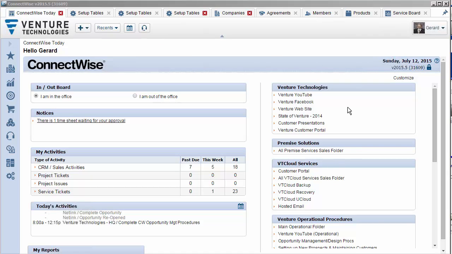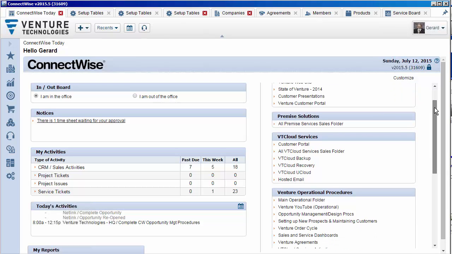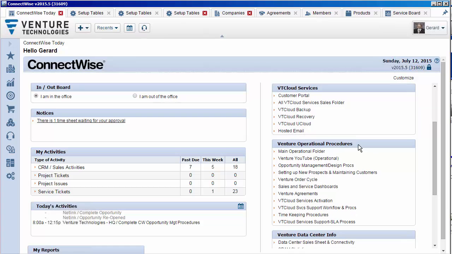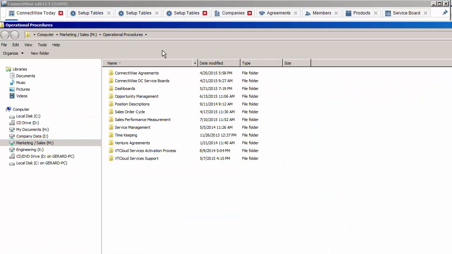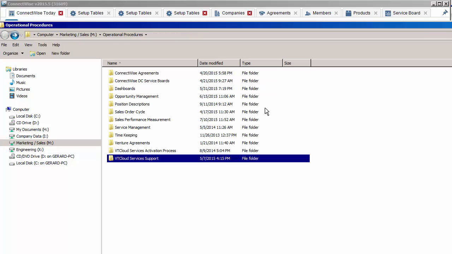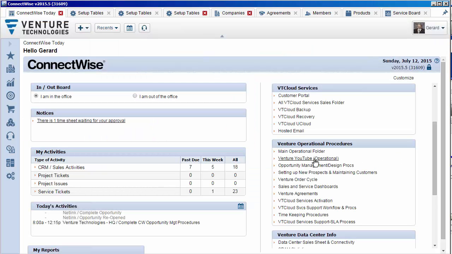Over here on the right half of the screen, you'll see the Today Page Links section. And here there are lots of links to many of our procedures down here in the Venture Operational Procedures panel. These are all available just by clicking on the link. And then you see, in this case, all of our operational procedures are organized into categories. And then within each category, you see numerous other files that pertain to it. So very useful in finding documentation, workflows, other information about our operation. In addition, there's a link here to the Venture YouTube channel.